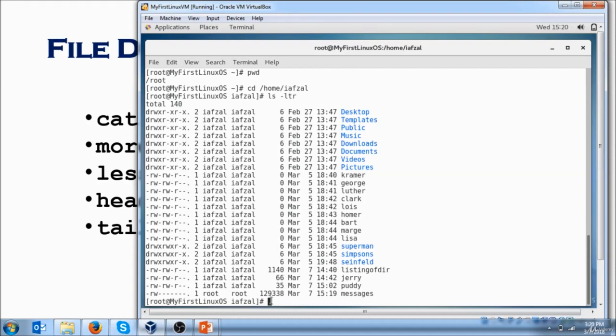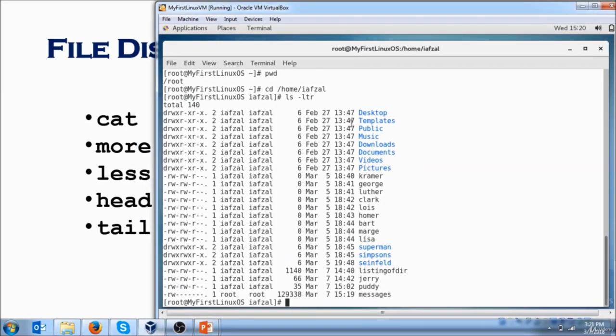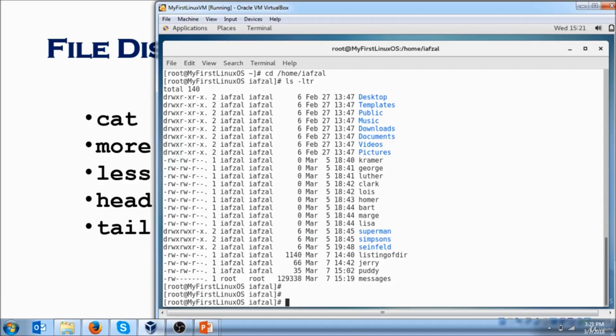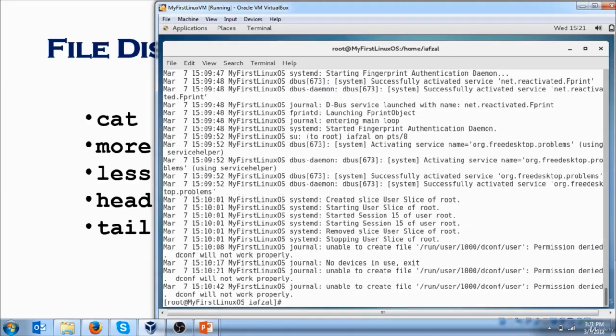Let's go back to the commands that we would cover. If I wanted to view the contents of this file called messages, the command to use is cat messages. Simple as that. You hit enter. See, it has all those contents, messages.